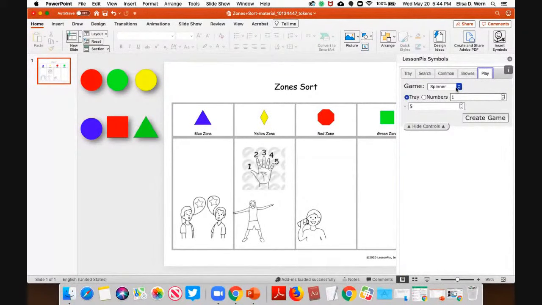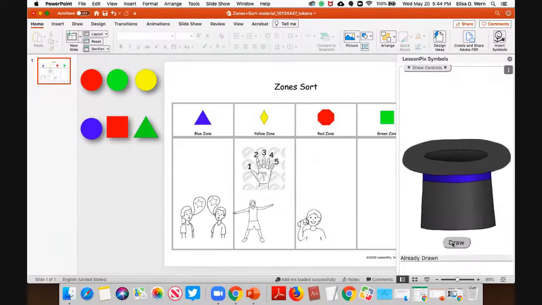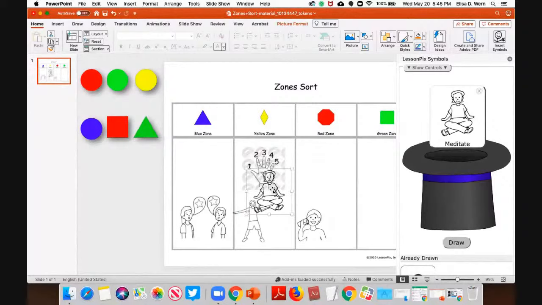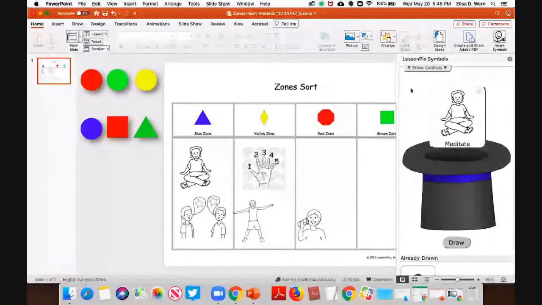I went with the hat, and here's why. What I wanted them to do is, as the card comes up, think, where could I use this strategy? What I've learned with the hat is that you have to click and drag. So with meditate, let's say I was in the blue zone and I needed to calm down a little bit. We would click, and they would tell me that that's an activity they could do to help them get out of the blue zone and back into green.